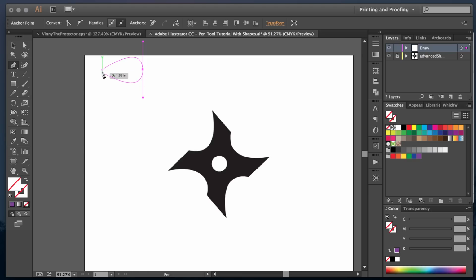And then I can go ahead and close the path by selecting the original anchor point. And the advantage to that is you get the handles right away. Some people don't like that. It messes them up a little bit. But it really is something you want to play with.